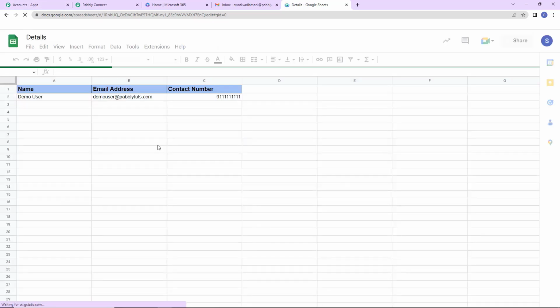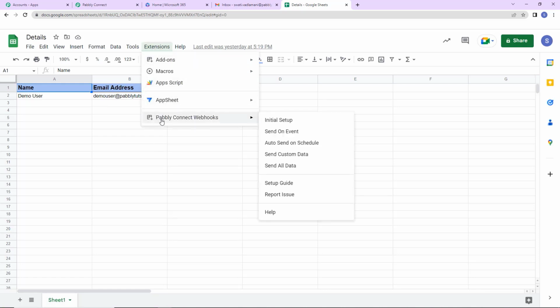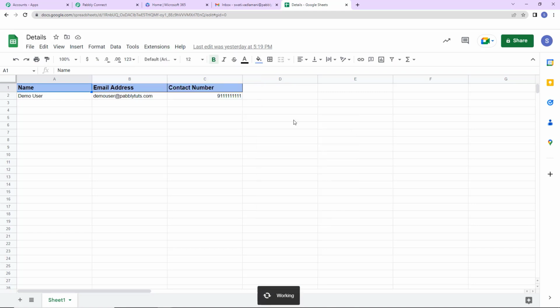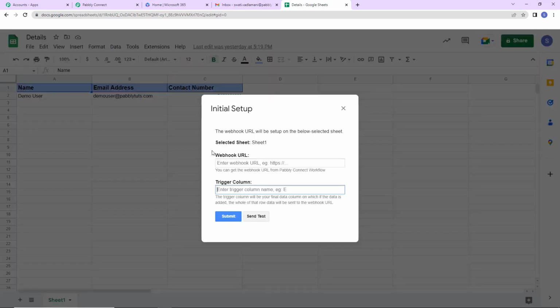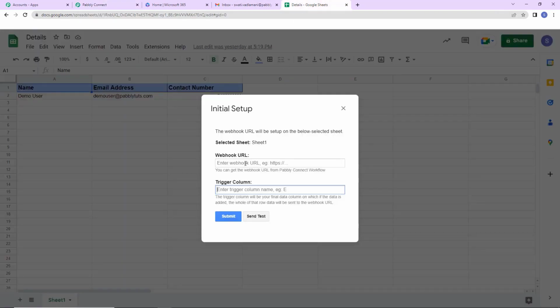This is an extremely important step, and once you have refreshed it, we are going to wait for a few seconds and then we are going to go back to extensions. You would be able to see Pabbly Connect webhooks. Then we are going to go to initial setup. Here you can see that the system has already selected the sheet, and now this webhook URL that we had received, I'm going to copy this again, go back here and paste this over here.